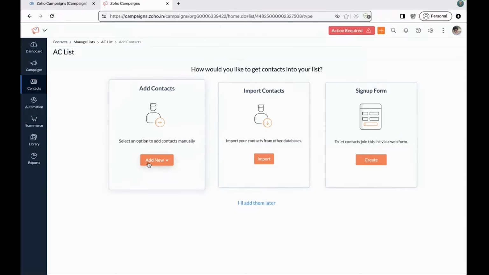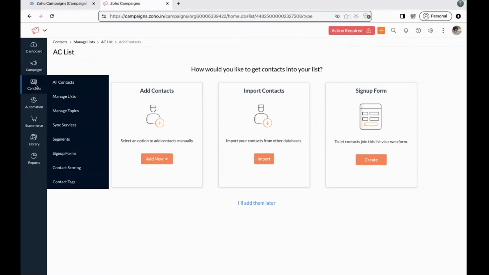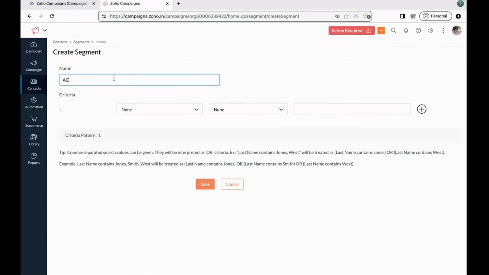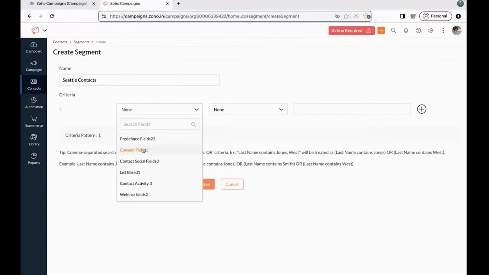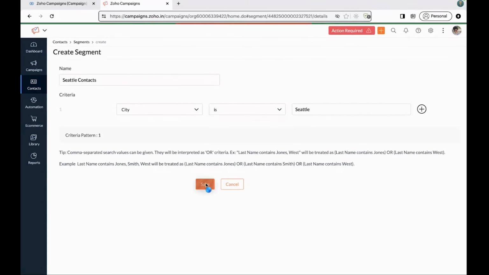And then I can add contacts automatically, or I can import them, or I can create a sign up for them as well. But in case of segments, whenever I'm creating a new segment, I'll give the segment name as Seattle contacts. I'll do it based on the predefined fields of CRM, city, Seattle, and then save it.